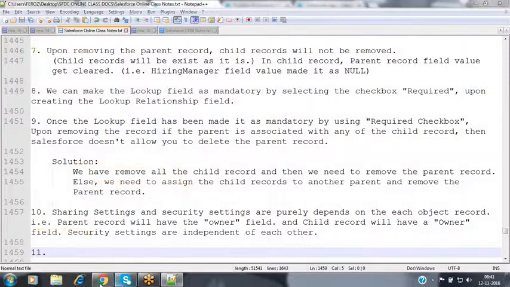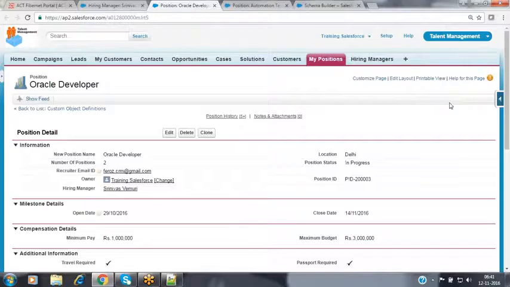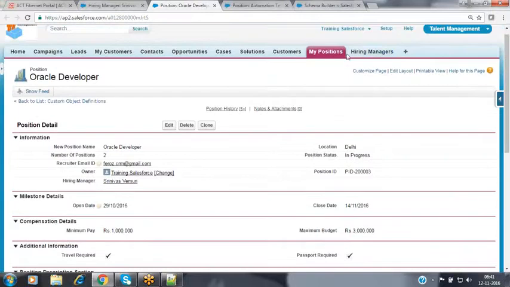Now, let's see here. We have the parent record and the child records available here. Whenever you remove the parent record, the parent record will not be allowed because there are some associated child records and the user does not have the access to remove them. First of all, we have to reassign those child records to somebody else, and then we can remove that parent record if it is mandatory. So these are the various functionalities available when coming to the lookup relationship right now.